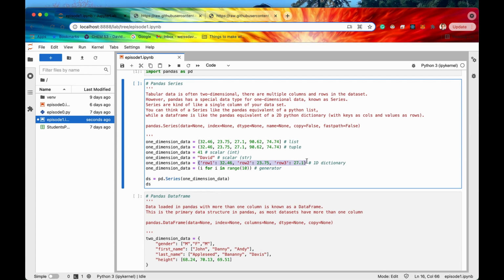This is a dictionary, but it can be treated as one-dimensional data because we could say that this is the index and this is the piece of data. This is the second index, and this is the piece of data. This is the third index, and this is the piece of data. And then finally, we have a generator. So let me just, for simplicity, pass in this list to prove that this pd.Series initializer works.